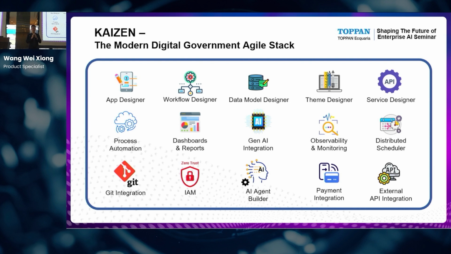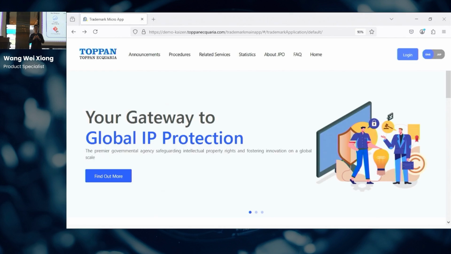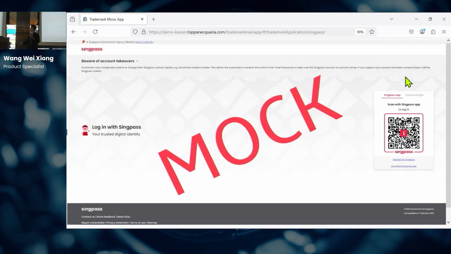So without further ado, let's proceed on to the submission. We'll go to the user portal to submit the logo. Okay, this is a typical user portal, so let's log in. This is a mock-up page of SingPass, and it's very easily integratable using Kaizen. Okay, let's log in.